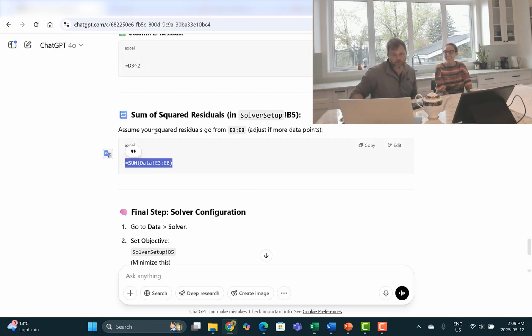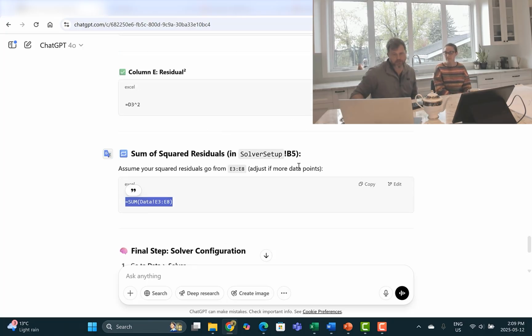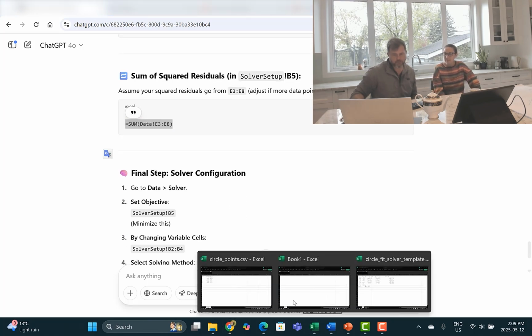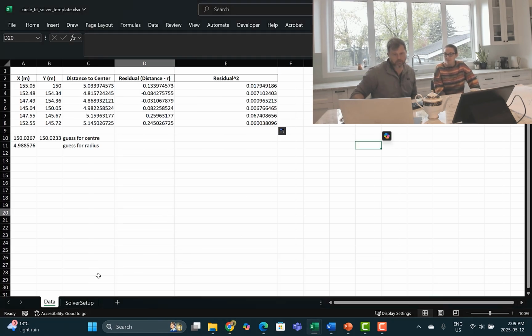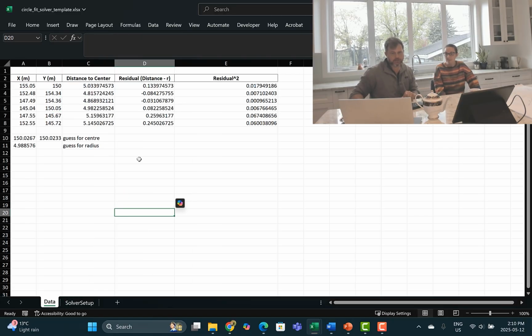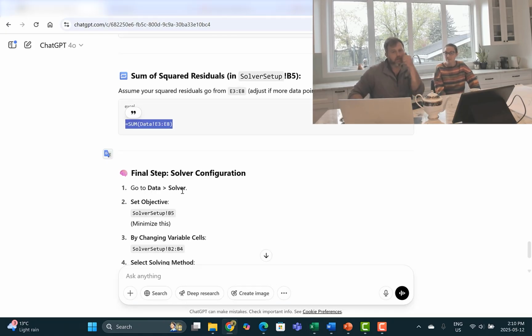Okay, so assume your squared residuals go in solver setup B5. So we have to go to solver setup B5, right there. That is the sum of the squares, E3 to E8. That would be the residual squared, okay? This is going to be so neat. I have never used solver before.